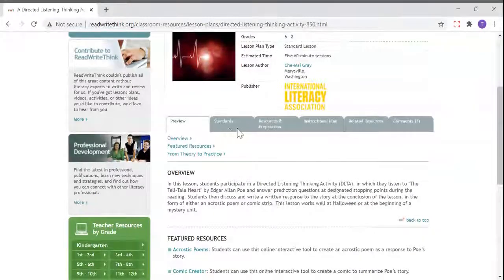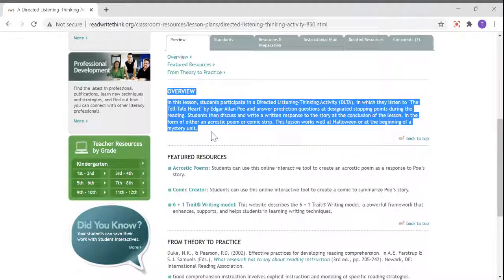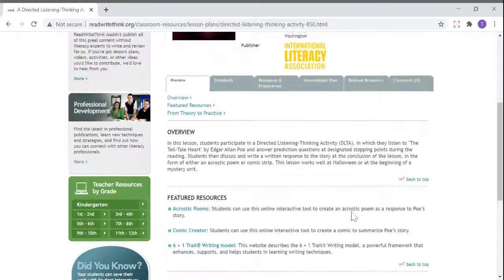So there are a few different sections on these tabs that we see here. And there are some resources for you too. So this overview gives you an explanation of what's going to happen in the lesson. Here are some resources that you can use, learning about acrostic poems, an interactive tool for that. A comic creator, another interactive tool that students can use to summarize the story, and a different writing model, a website with a particular way of writing that can support the students and their skills.